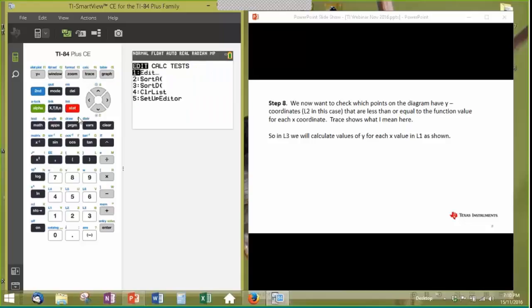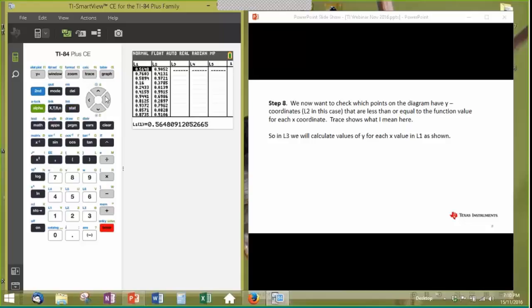So I'll go to my list, edit. Now, as a matter of interest, this command does not seem to work on the new version of SmartView. So it's something that TI is looking into because John Bayman and I discovered this. I'm quite accustomed to being able to evaluate functions, in this case y2, evaluated at all of the values of L1. So I'll just show you what I mean by that. So alpha, I want y2 evaluated at list 1.